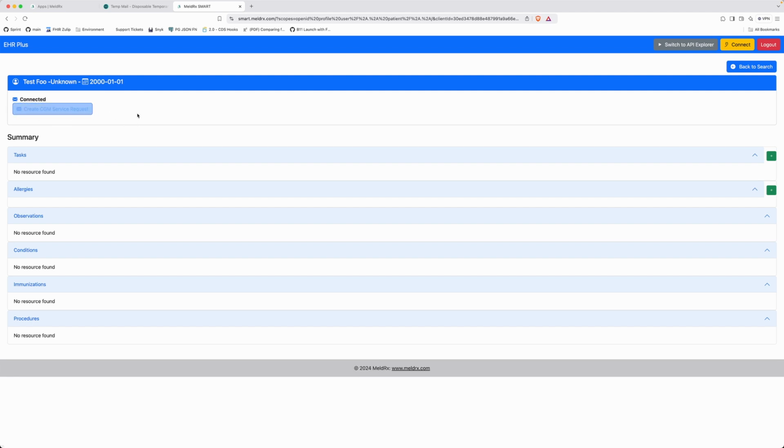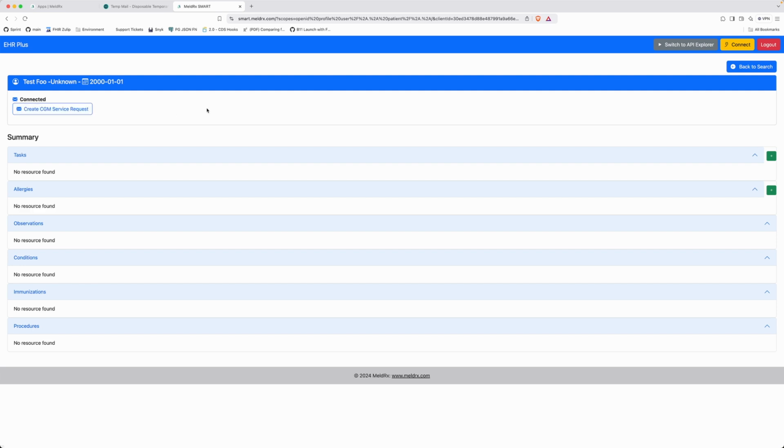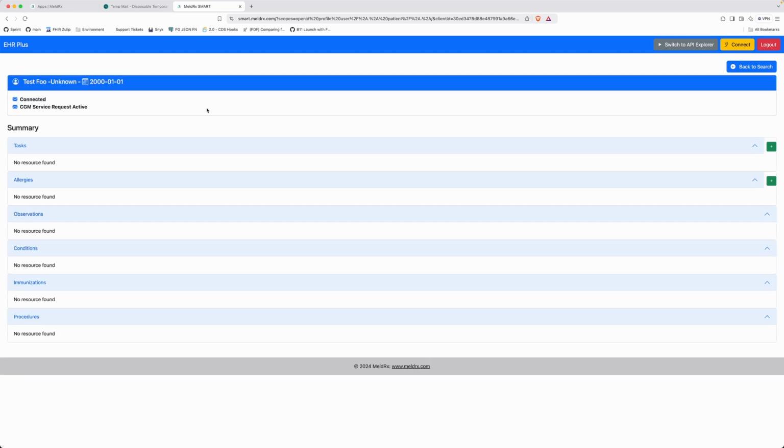Create CGM service request button, right? So if you just click on this, it's a quick and dirty way to just do a demo. After a while, it'll just reconnect, so you don't get a lot of that user experience feedback, but there you have it. So that should be created now.